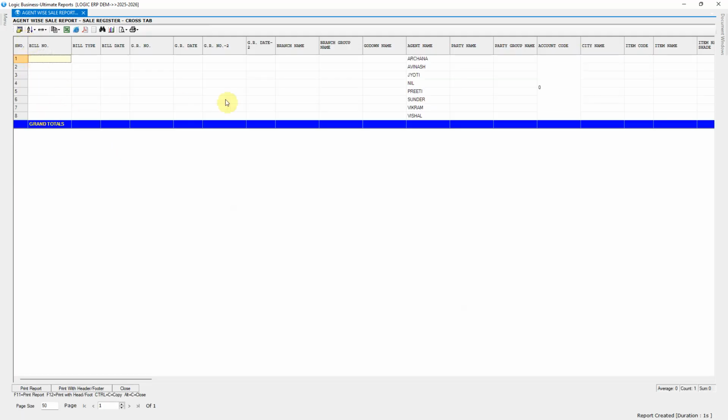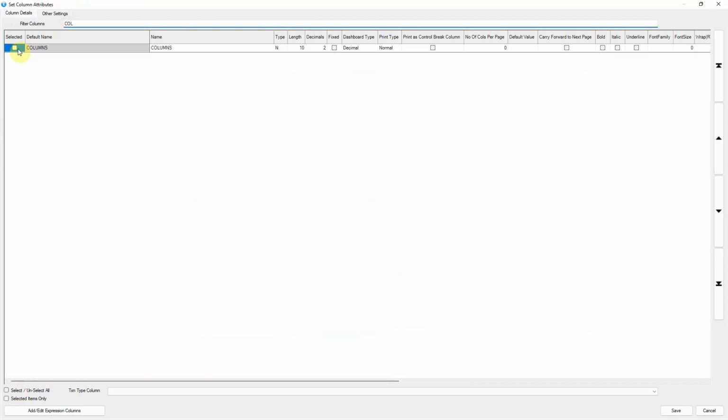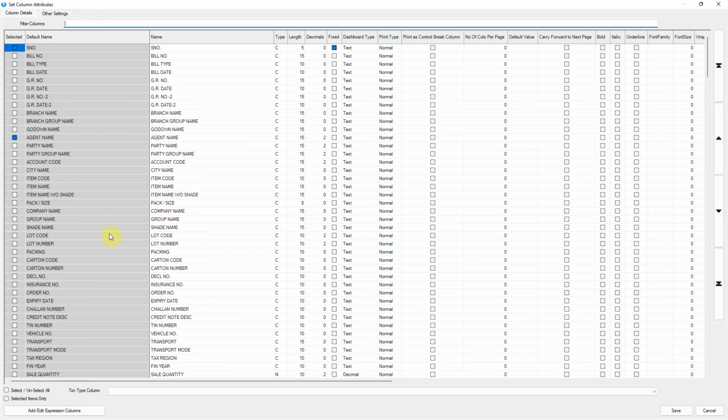By default, all columns will be displayed. To customize, open Setup Column Attributes, unselect all columns first, and then select only the required ones such as agent name, total quantity, and net amount. Ensure the Columns column is enabled. You can also use the search bar to find a specific field and rearrange the column order using the arrow keys.